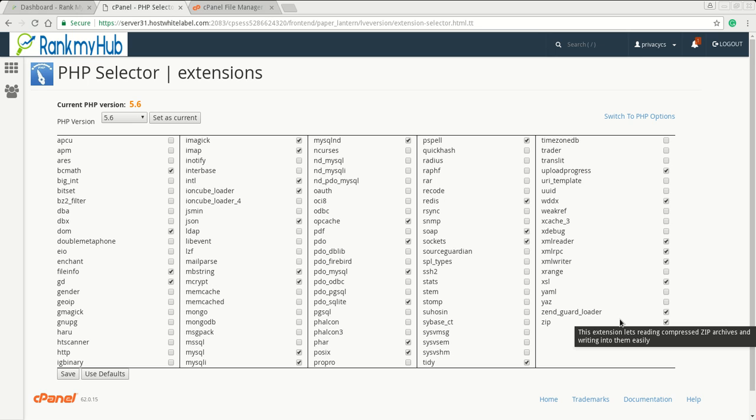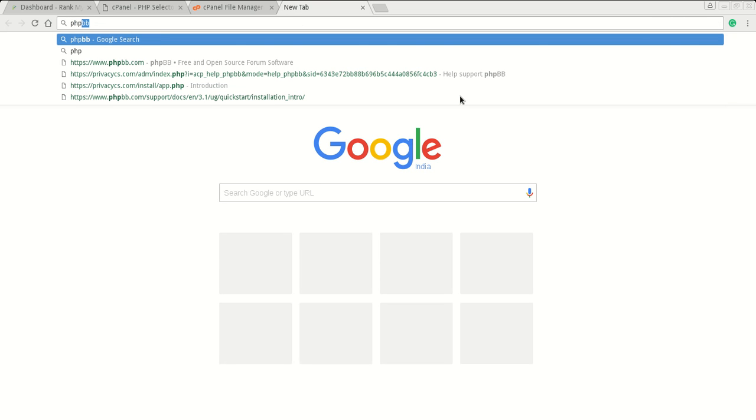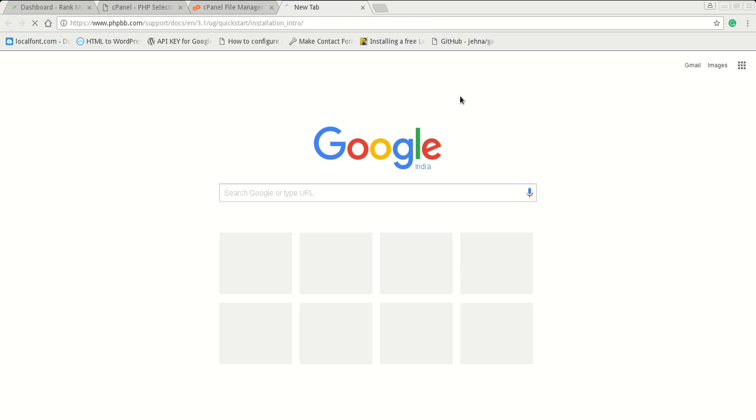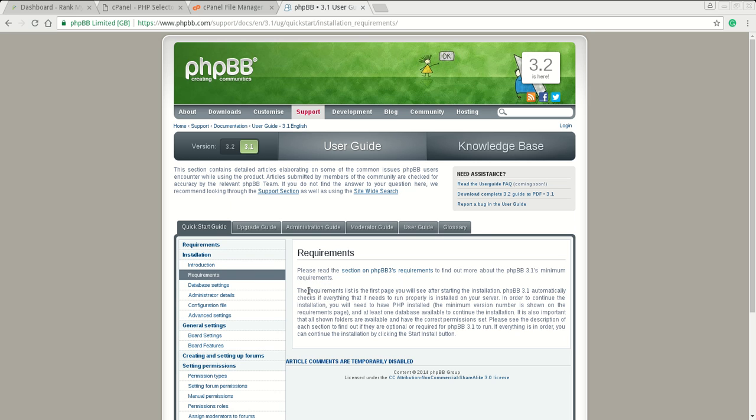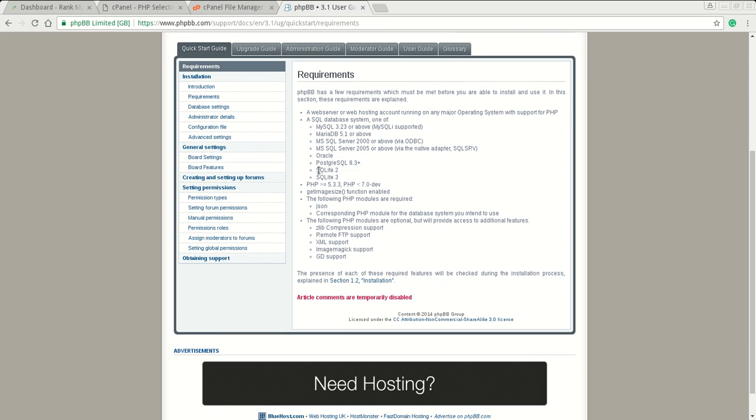So you can enable these extensions if they are not already enabled. You can see the dependencies on the PHPBB website. So here are the requirements. The requirements are we support MariaDB 5.1 or above. So our database engine is MariaDB, so the SQL dependency is fulfilled.